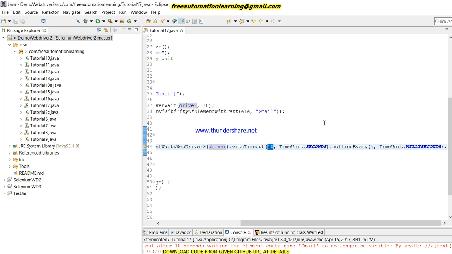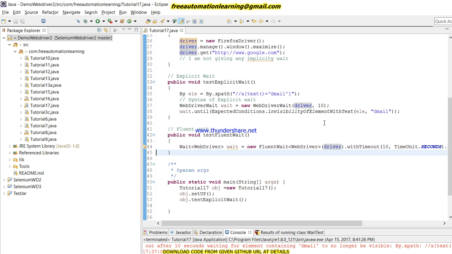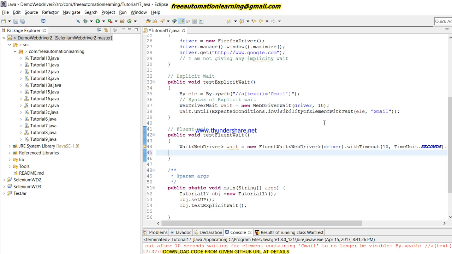So this is the difference between explicit wait and fluent wait. In explicit wait we just give a time to wait, until 10 seconds, 20 seconds, but in fluent wait we also have a feature where we can give a polling time, where we can set that every 5 milliseconds or every 5 seconds my driver goes and checks whether that expected condition is met or not. Right, now I'm going to code further. So this is my wait.